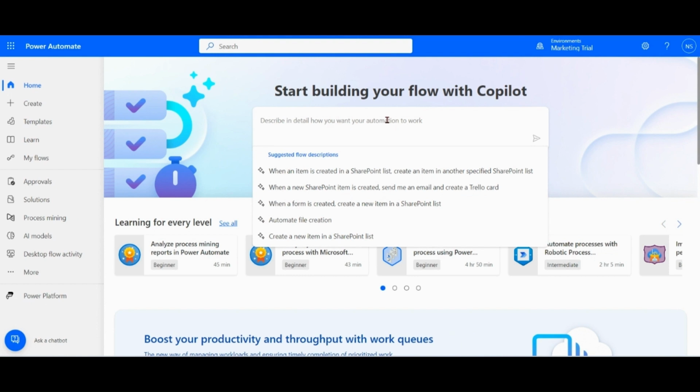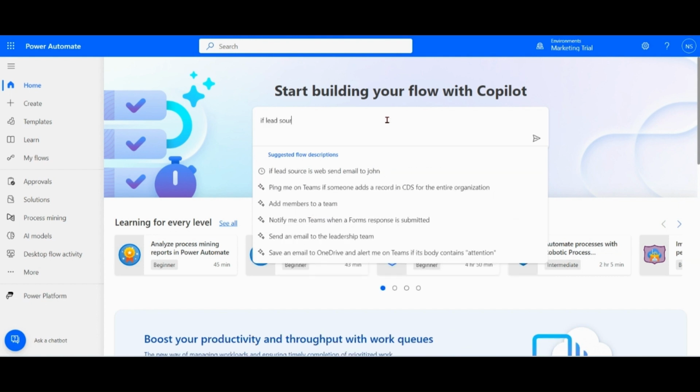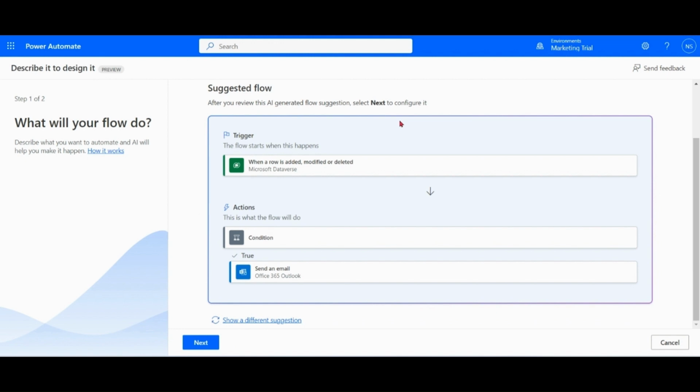There are a few predefined suggestions, but you can also write your requirement in natural language. For example, based on my prompt, it suggested a flow which says when a row is added, modified or deleted. Since I mentioned lead, and lead is a table in my environment, whenever I add, modify or delete a lead, it will trigger. What action will it do? It will check for a condition and send an email.